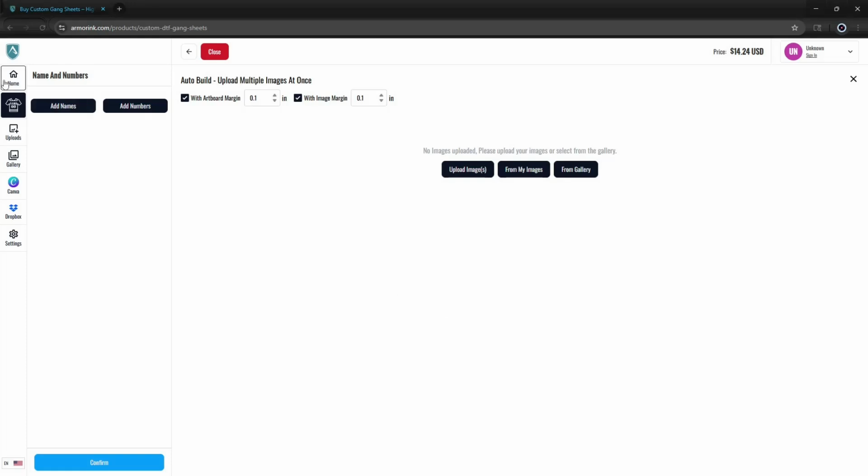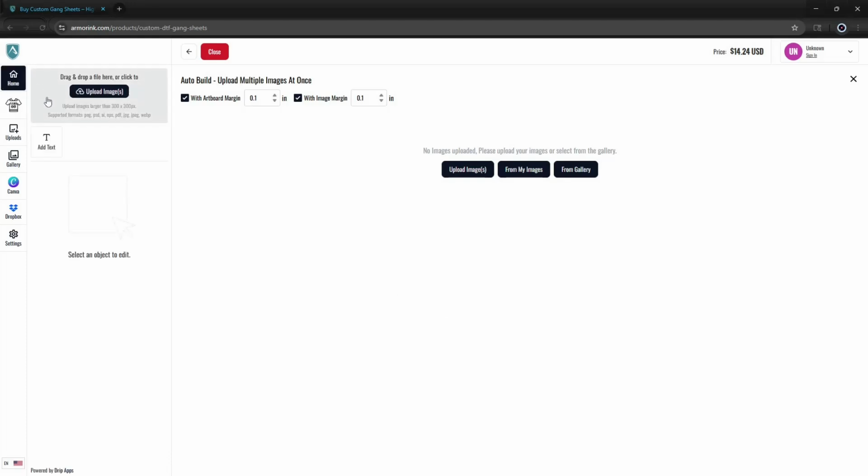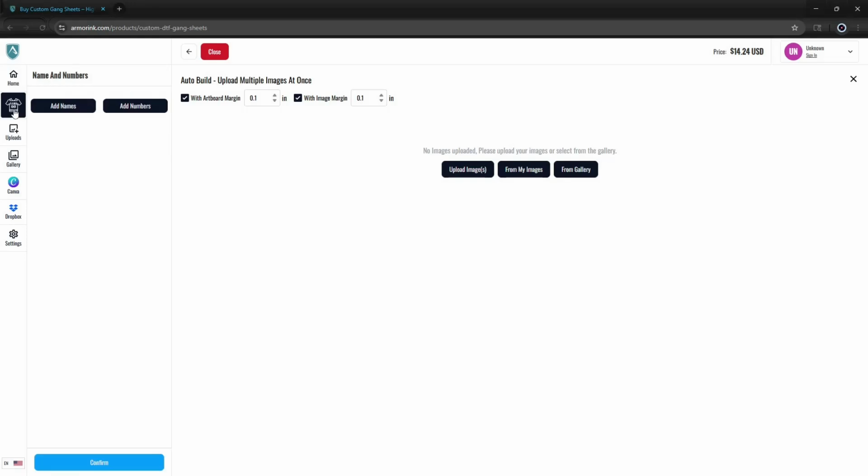On the left side, you've got your main navigation. Home is where you upload your designs or add simple text. Names and numbers allow you to create custom team shirts in just a few clicks. This is perfect if you need to make jerseys or team shirts, but don't have photo editing experience.